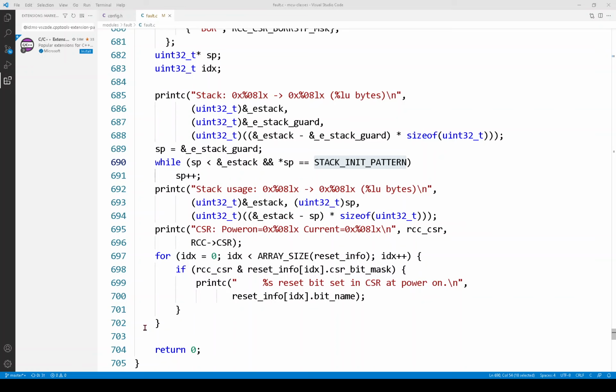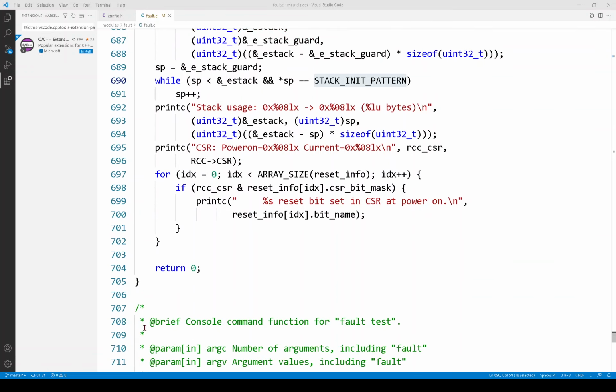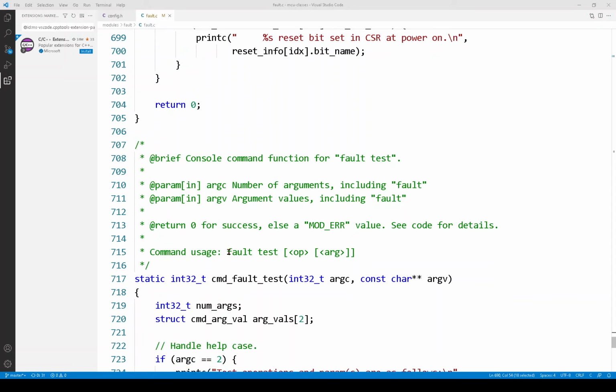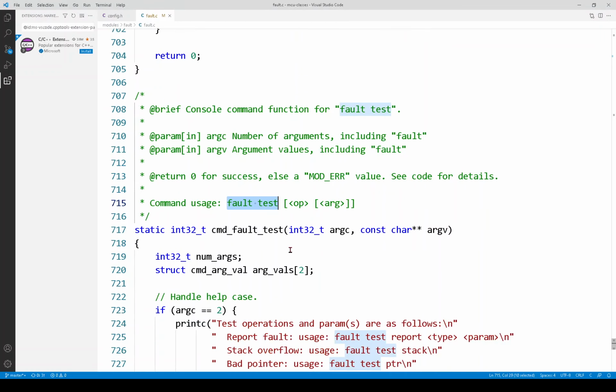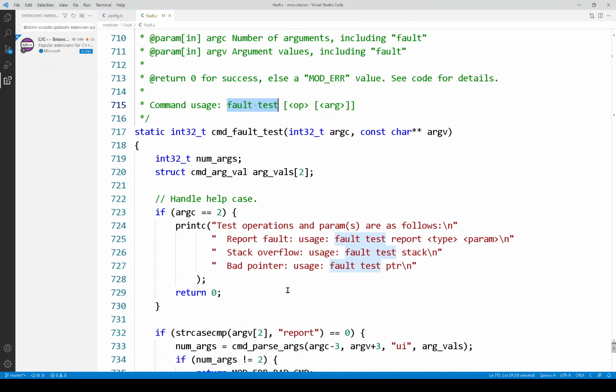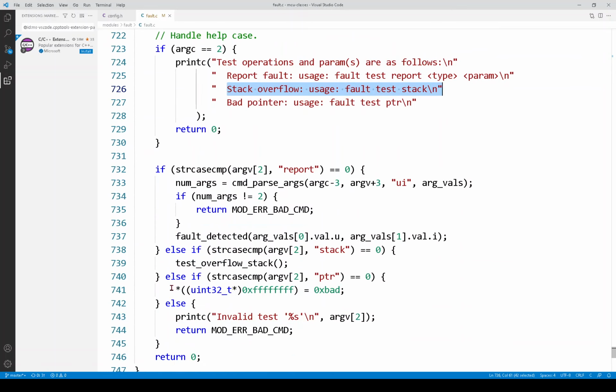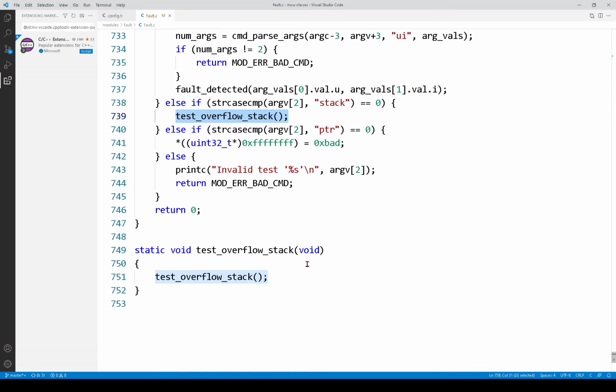There actually is one more thing I want to show you, I forgot, and that is another console command called fault test. In fault test, you give it some kind of operation you want to do, and there are operations to test different things. One of the operations is to cause stack overflow, and here is the code that does that. It just calls a function called test overflow stack.